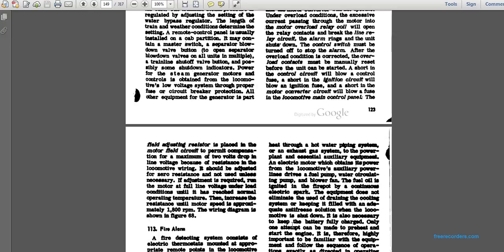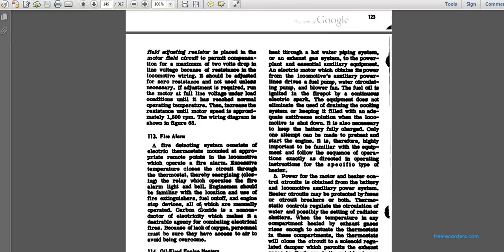The field adjusting resistor is placed in the motor field circuit to permit compensation for a maximum of 2-volt drops in line voltage because of resistance in the locomotive wiring. It should be adjusted to zero resistance, and no adjustment is necessary until the motor and fuel line under load reach normal operating temperature, then increase the resistance until the motor runs at approximately 1800 RPM. The wiring diagram is shown in figure 68.